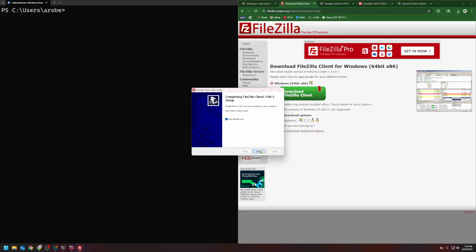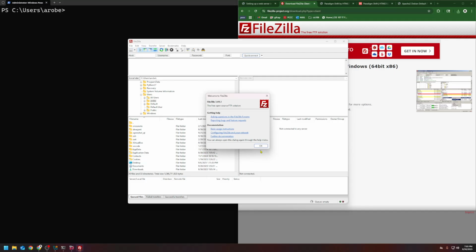Next and finish. And this is FileZilla. The interface might look a little dated and might be a little intimidating, but trust me, it's not. I'll show you what you need to do.